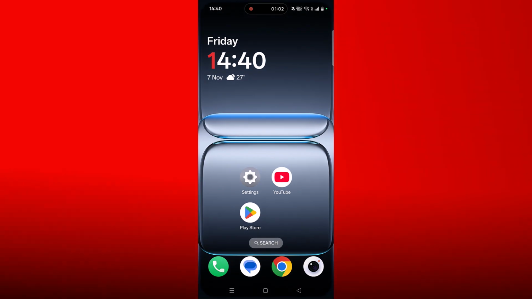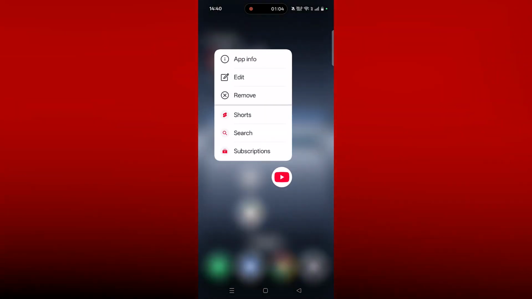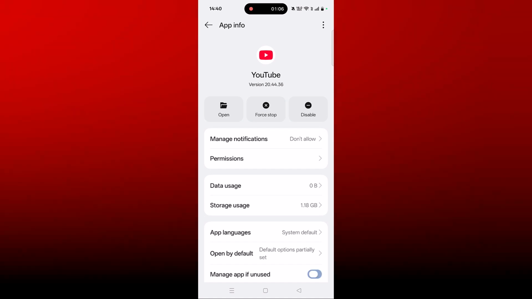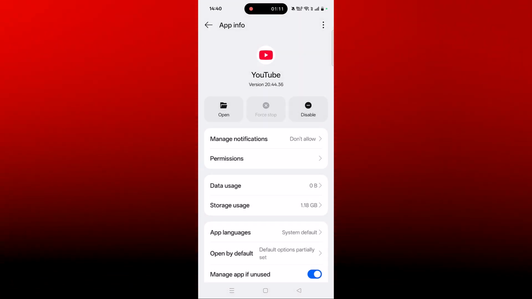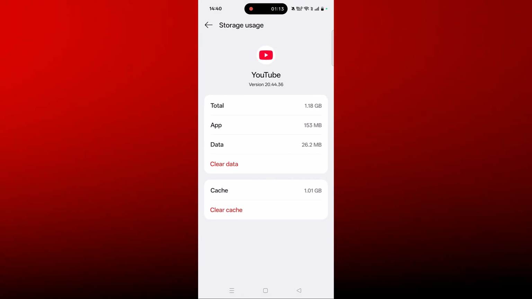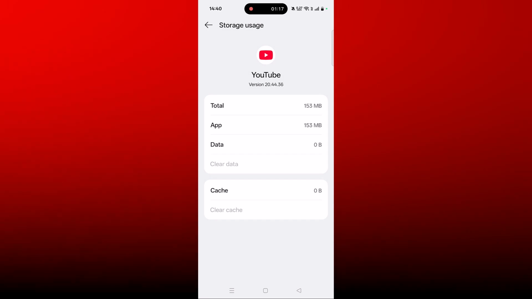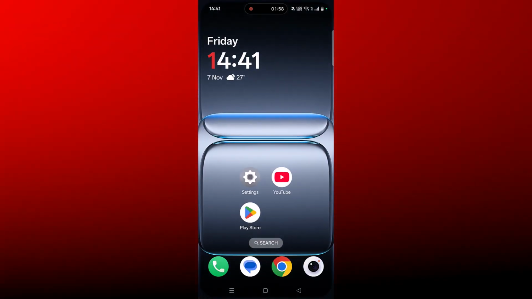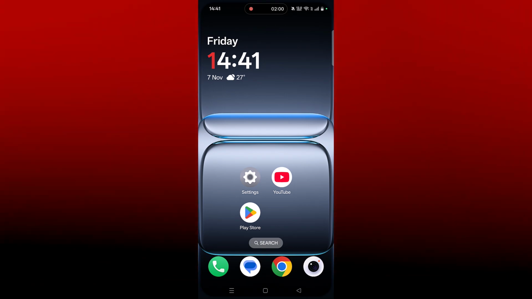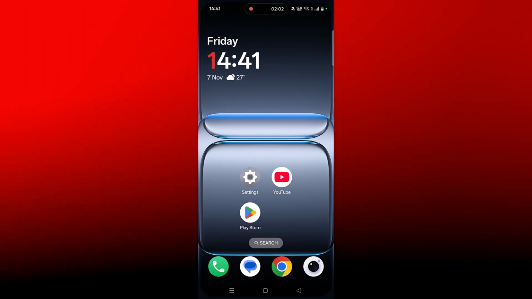Now tap and hold the YouTube app icon, then click on app info and then click on force stop and confirm it. Then click on storage usage and then click on clear cache and confirm it. Then click on clear data and confirm it. Then go back. And then you can launch the YouTube app and you can check if the YouTube Shorts like, comment, share option is showing. So that's all for this video.